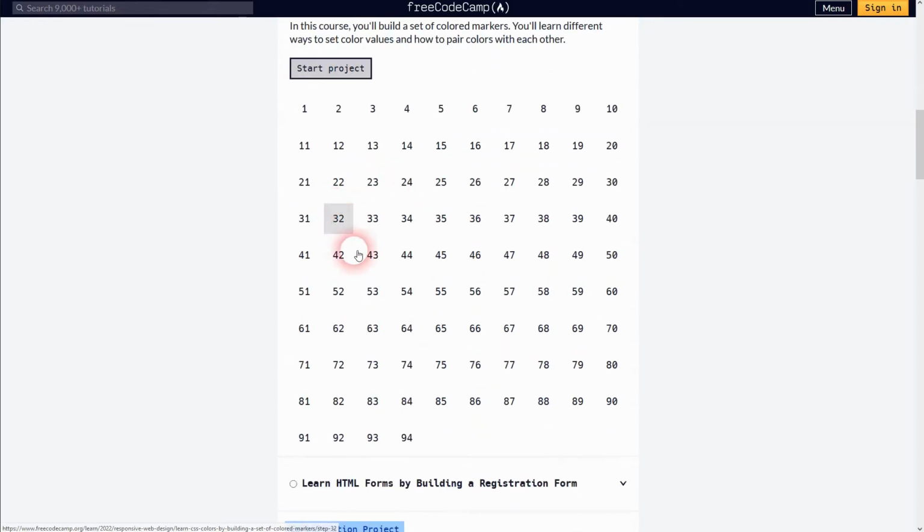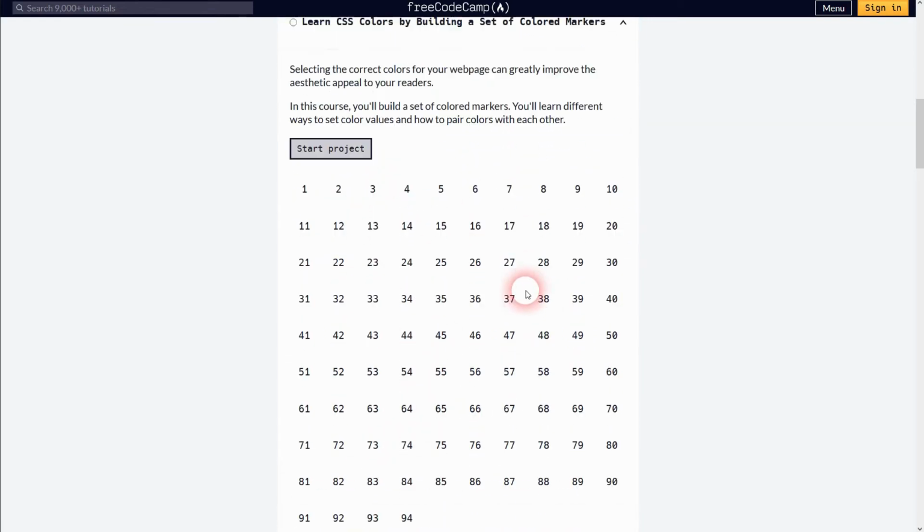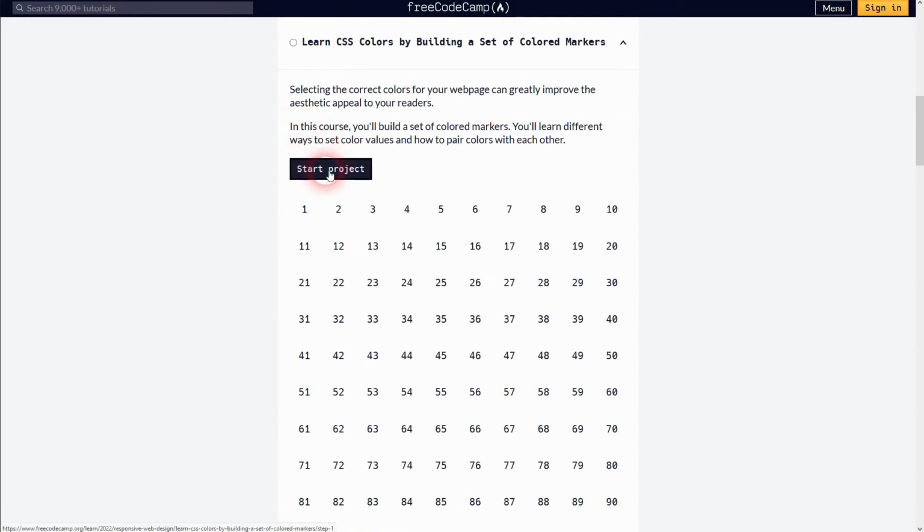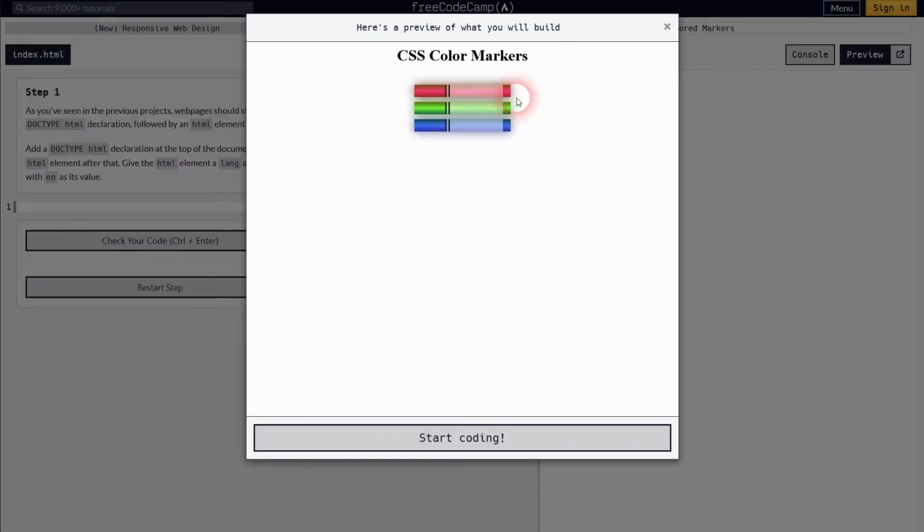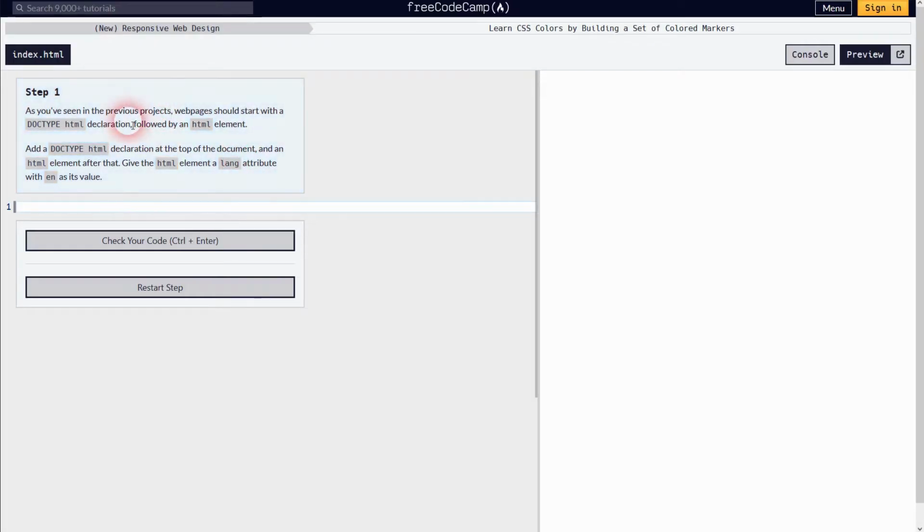Third one is for the set of colored markers. We've got 94 steps in total. Let's dive right in. Here's our end result. So we're going to create these markers. And it's going to teach us a little bit of using color in CSS. But at first, we're going to create the basic structure of our website, and we need HTML for that.